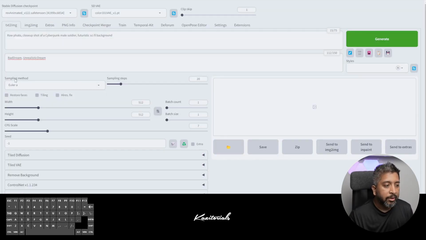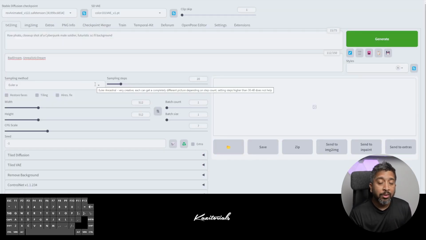Then we have the sampling method. So for text to image generation, the latent diffusion uses different sampling methods depending on how you set the parameters.